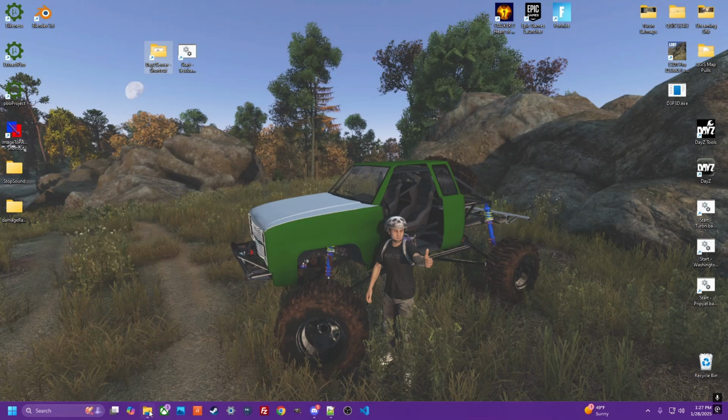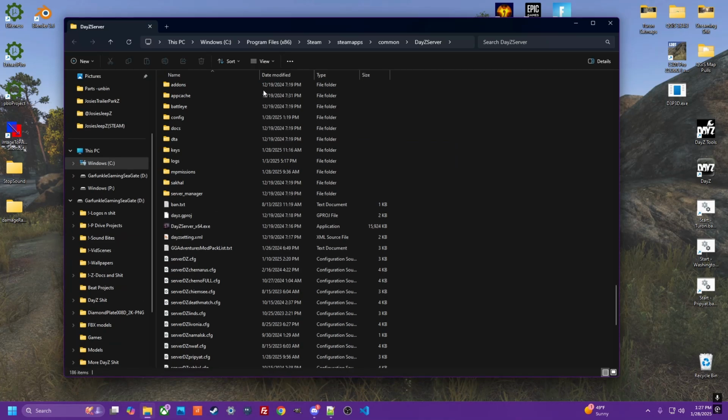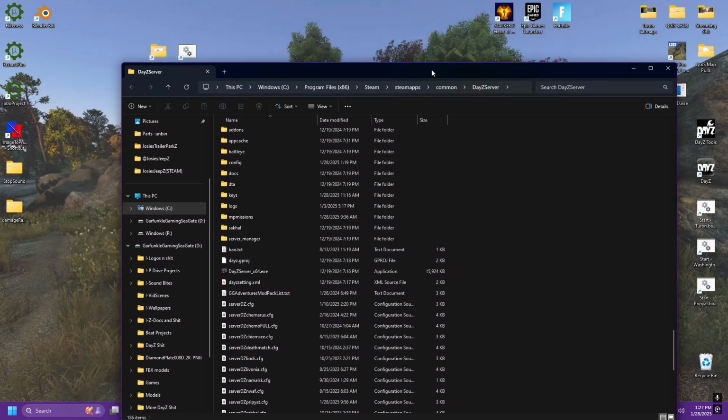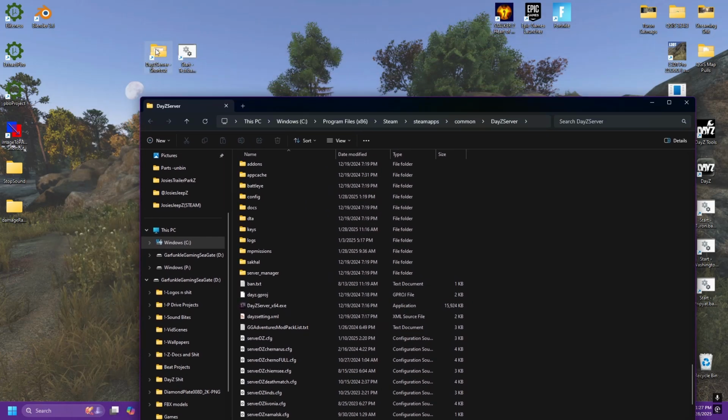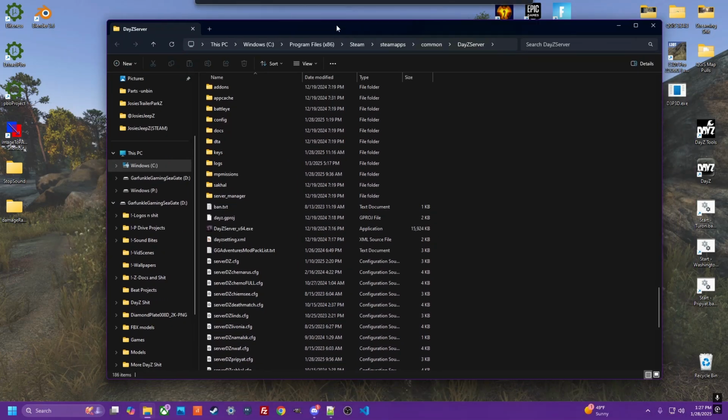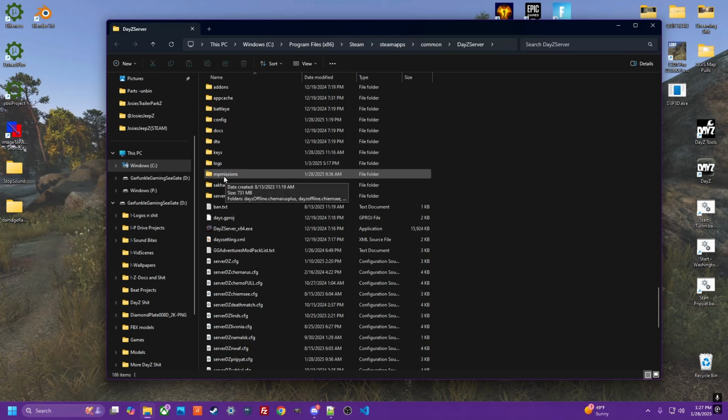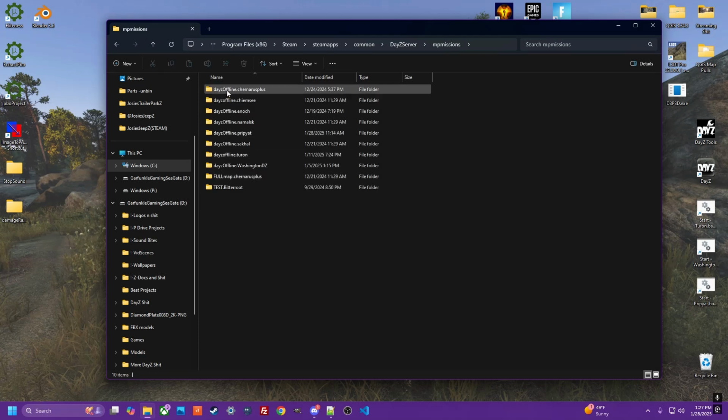So now that we've closed that out, go ahead and go to your Steam, Apps, Common, DayZ. If you followed the last video, you have a shortcut. You can just click it and you're here. You're going to find the folder called MP Missions. This is where you have your server setups, as I briefly showed in the last video.